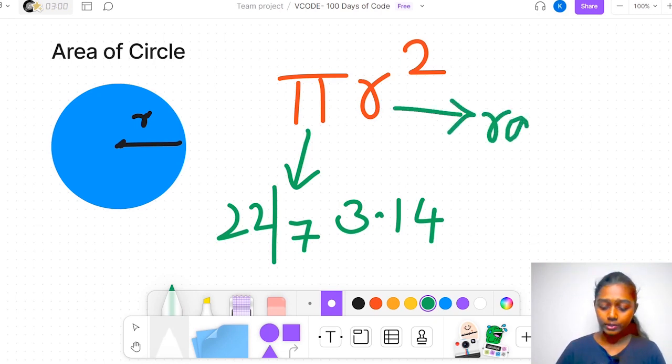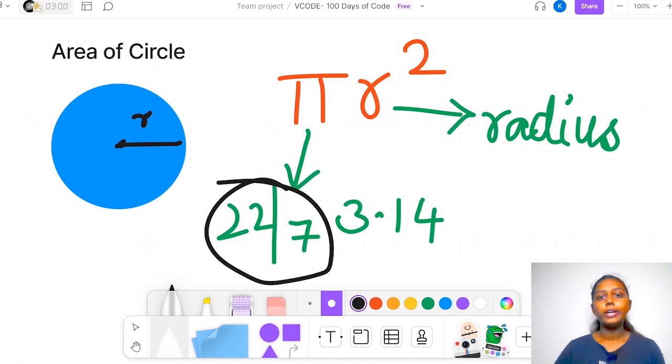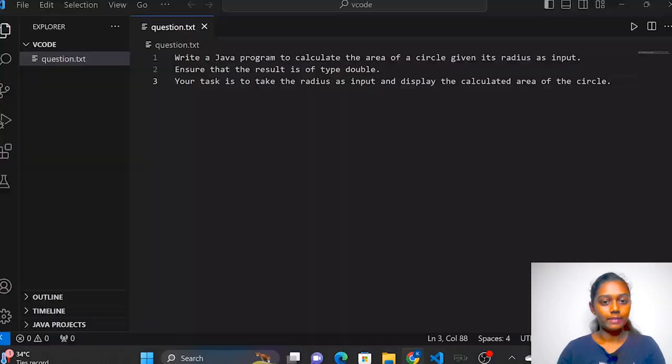This is the radius, and we are going to take it as an input from the user. Also, in this code we are not going to use the traditional value of pi, that is 22/7 directly, but we are going to use something else. So let's find out. Let's dive into the code.